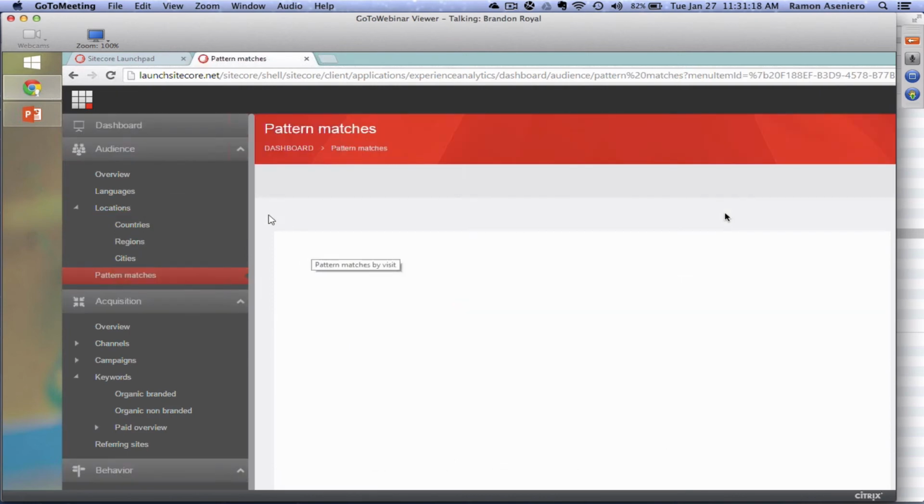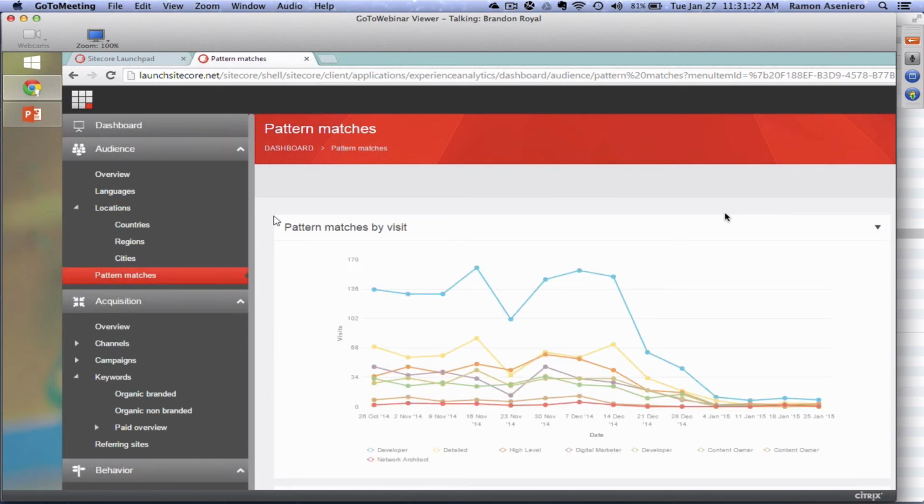Now, I also want to look at patterns. This is really specific to me since I'm creating an event that's tied to a particular persona. I want to understand my patterns. So what those top pattern matches are and how they look over time. So here are all of my pattern matches. We can see the top one by visit is in fact the developer. And then we've got our digital marketer and content owner and network architect down here. So by far the developer is our most prominent pattern match on the site.